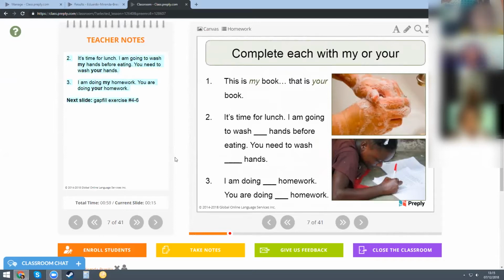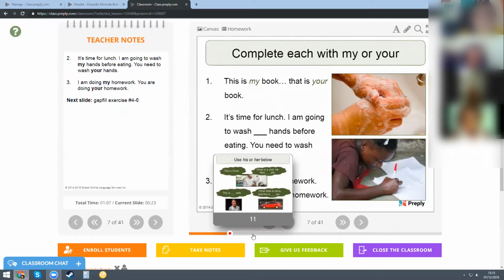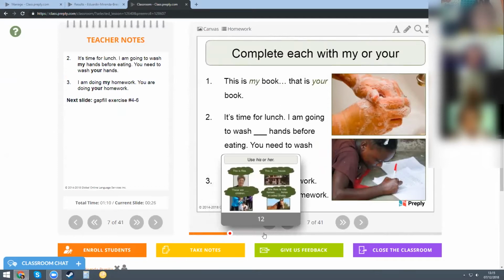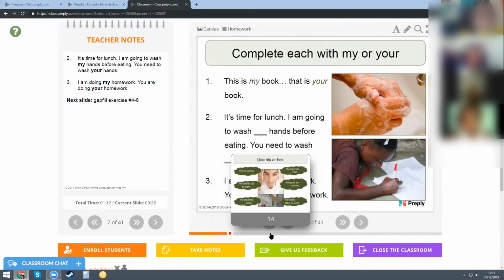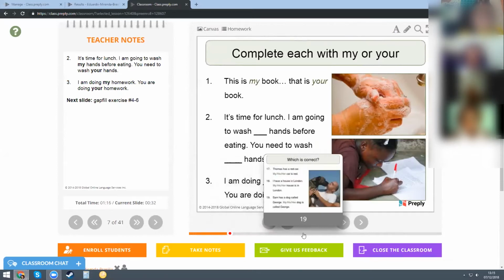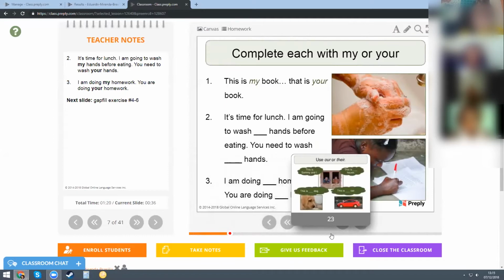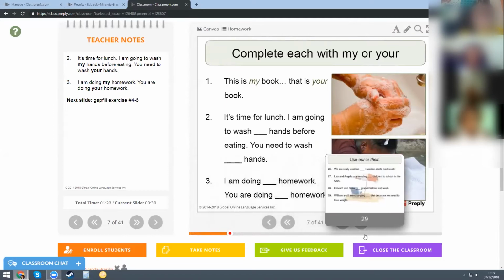Also, when I don't remember exactly which gap fill exercise is the next one, I hover over here and I see the little snapshot. You can all see that they even have numbers. So I see that my next input slide will be on the practice, a lot of practice.